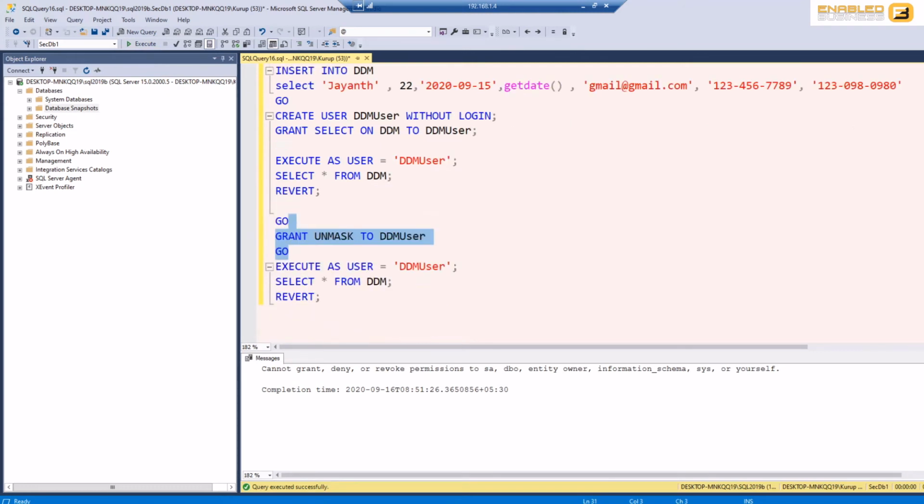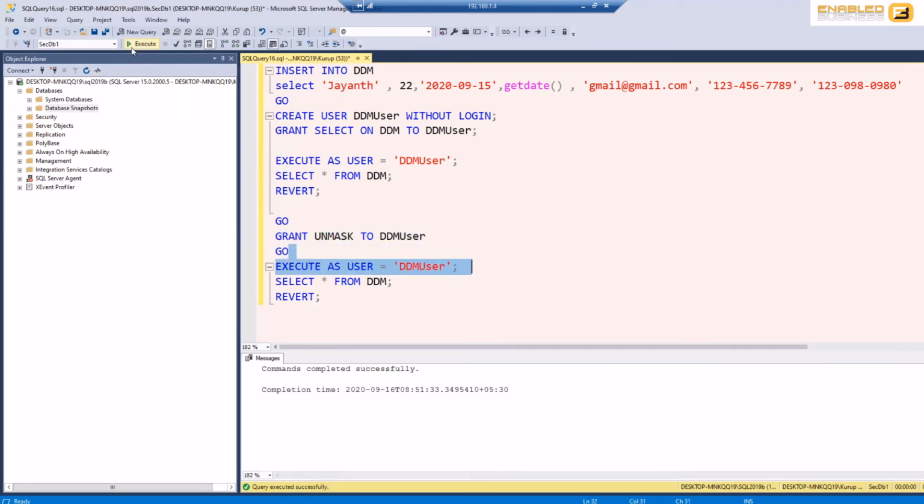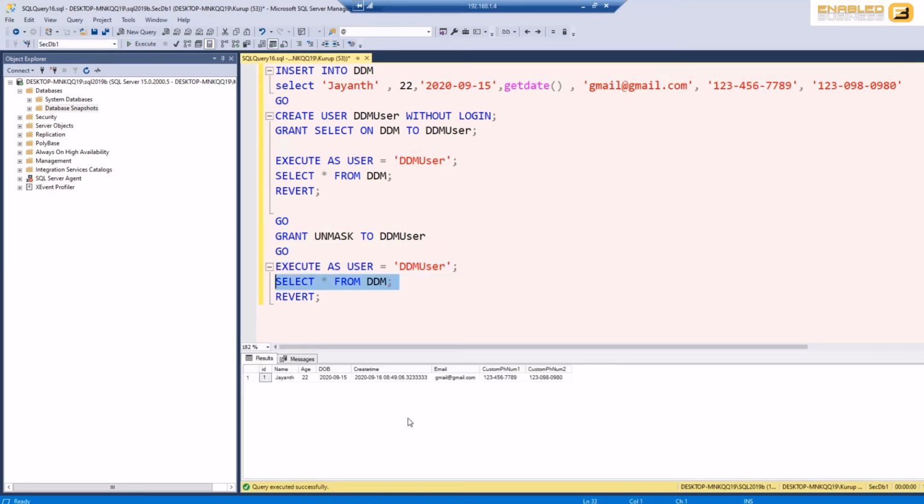So let's go ahead and grant unmask permissions to the user now. So I'm going to go ahead and grant him unmask permissions and then reconnect as the DDM user. And this time around, when I query it, you'll see that I'm able to see the raw data. And that's pretty much what you want to keep in mind as far as dynamic data masking is concerned. You can see how once permission is given, he's able to go ahead and view the data.